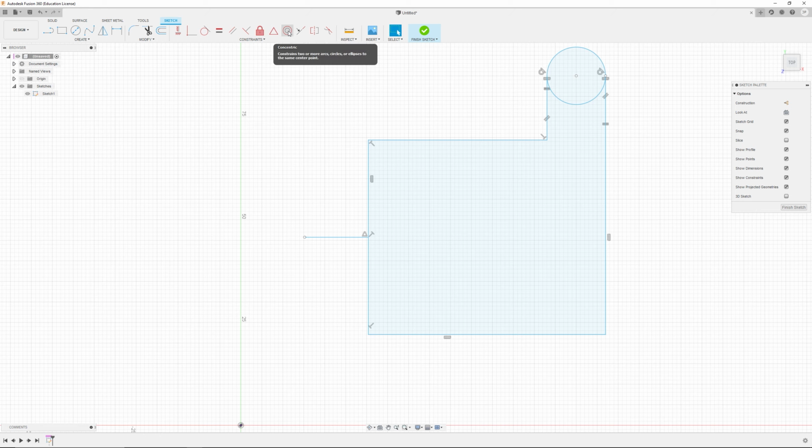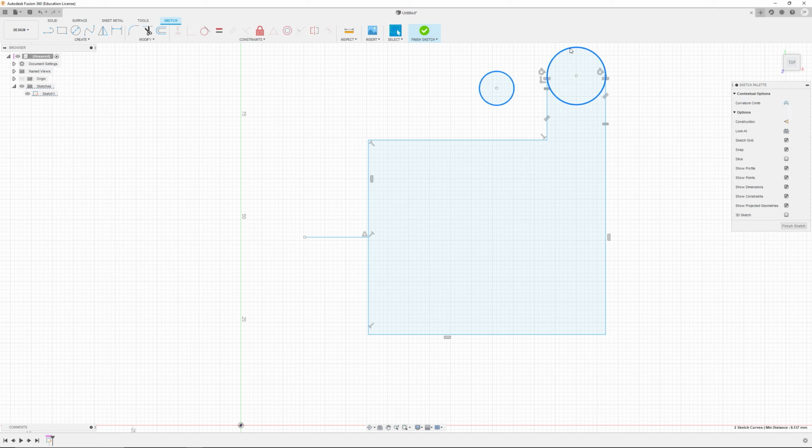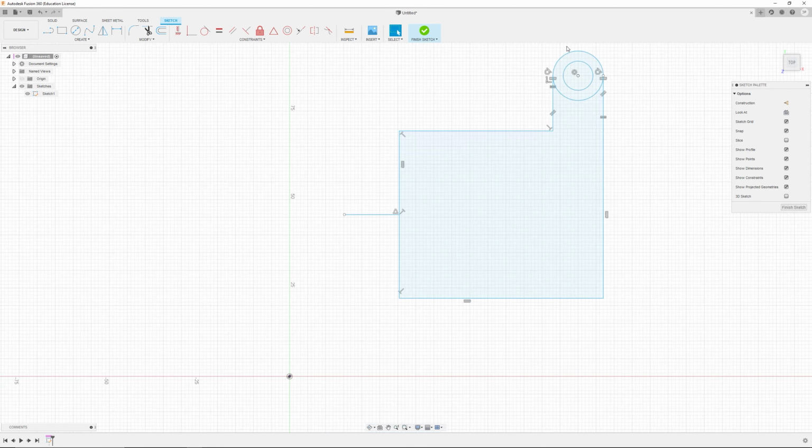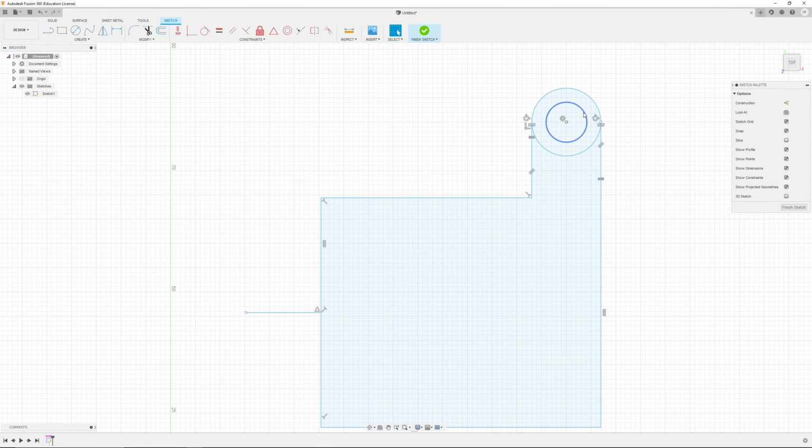Okay, here you have concentric. What concentric means is when you have multiple circles, if I want the center points of both of these circles to be exactly the same position, I can select both circles, make them concentric, and they will share the same center. So now they are scaling together there.